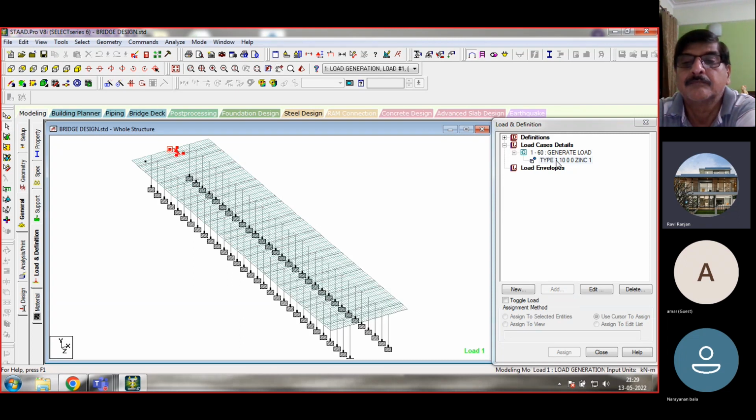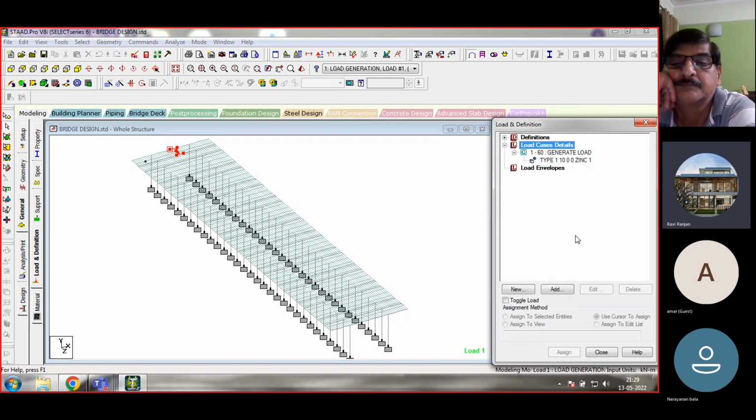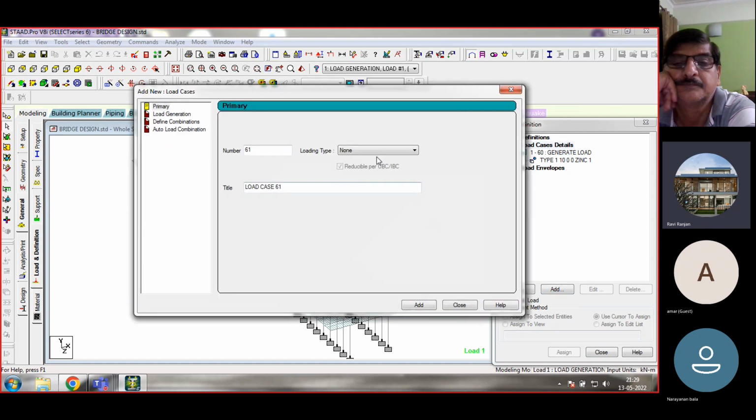After analyzing, we get all 60 loads there. We have to assign only this 60 load generation, and it depends on the bridge length. Then the vehicle type: vehicle position in X axis and load increment in Z axis. Okay, load generation. After that, if you want to give any load, dead load or live load, just see dead load.